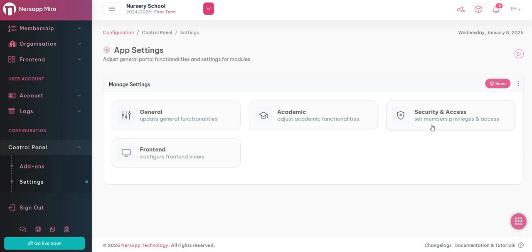Security and access. These are very crucial settings you have to consider in your portal. This setting gives room for members to gain access to your portal and also determines what they can do on your portal, especially if those members are considered managers. That means people that can manage one or two pieces of information on your portal. Let's get right in.